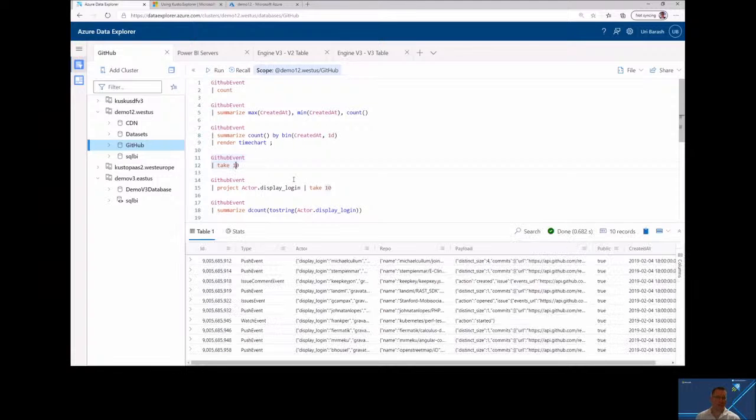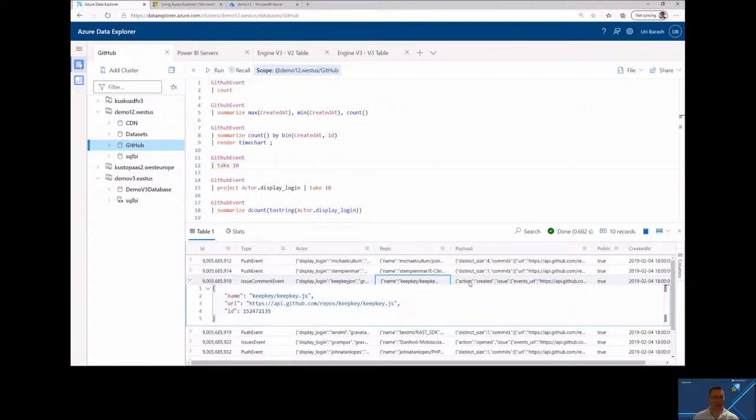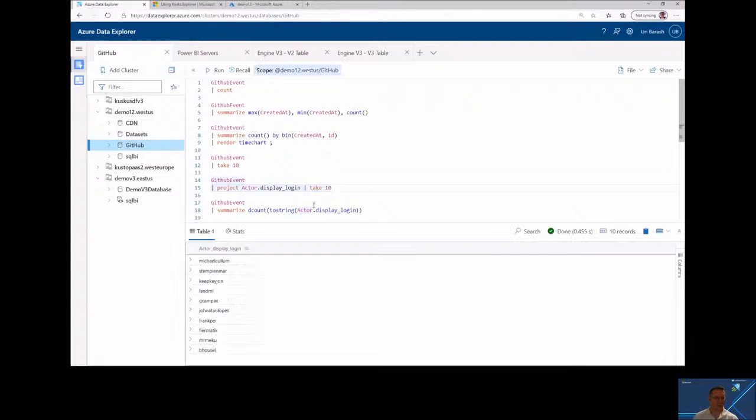When we dive into the data itself, we can see that some of the data is structured, like the ID and the type and the date, but a lot of it is actually pretty complex. Each row can have its own schema. If we look into the actor field, you can detect the display login. This is actually the unique identifier for the user that interacts with GitHub. With Azure Data Explorer, we can query into JSON fields. For example, in this case, I'm generating a calculated column from the display login element of the activity record.